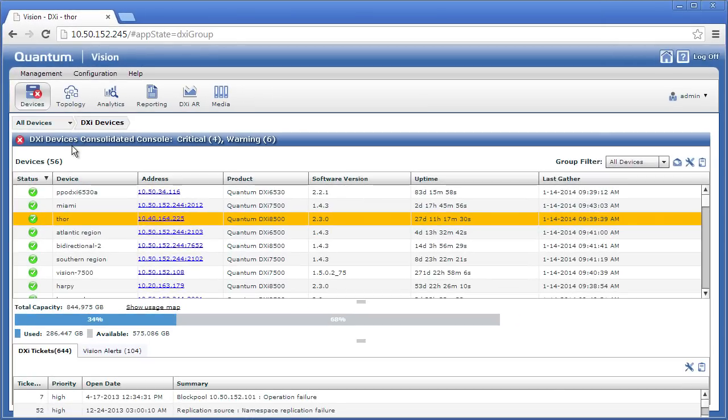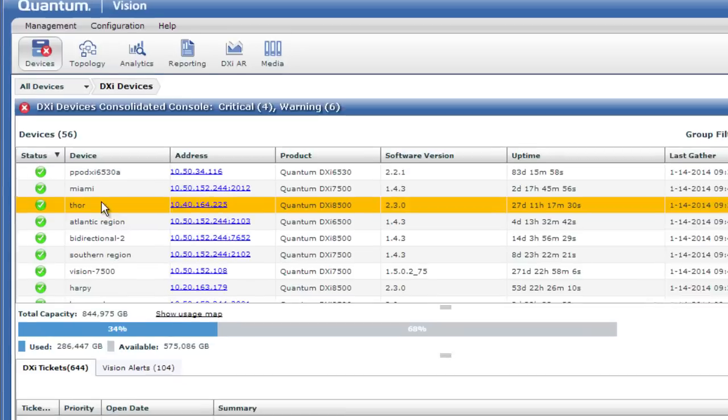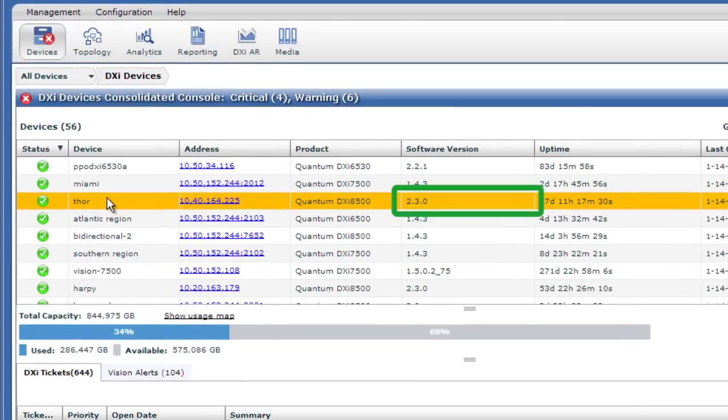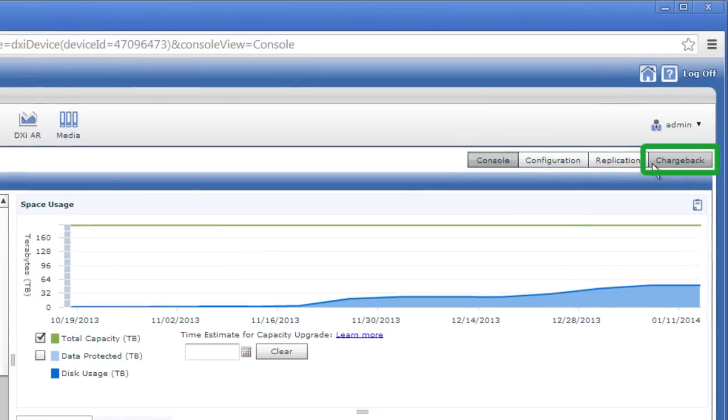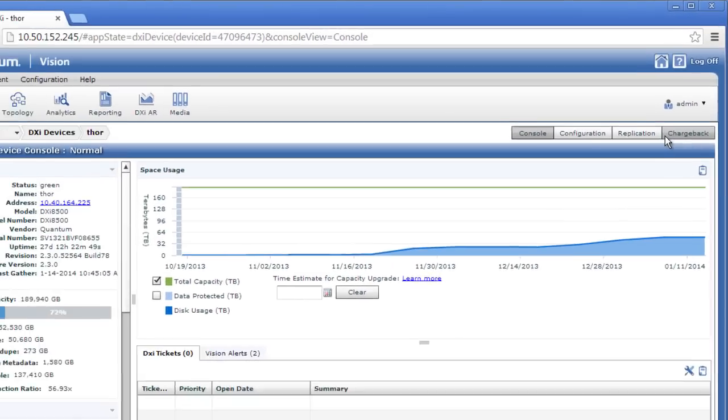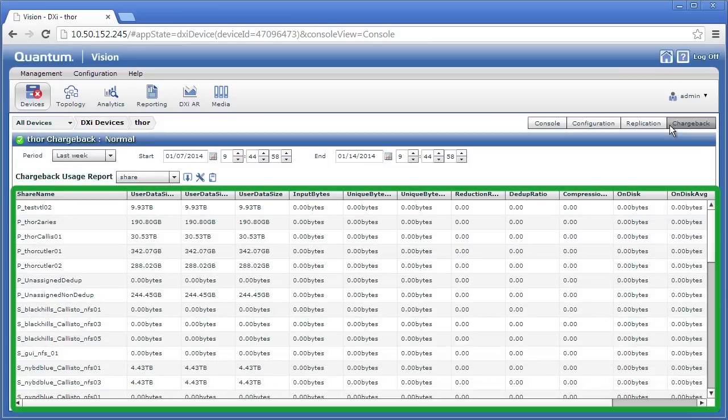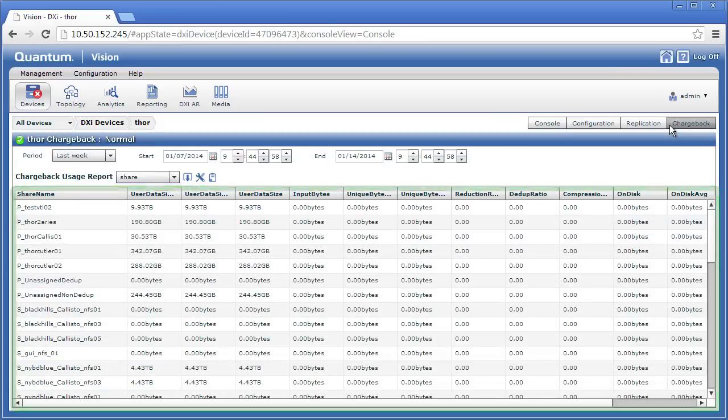Chargeback requires DXi software version 2.3 or later, so I'll select a DXi with that software version. Double-click the device name to open the device console. In the device console, click the Chargeback button. The Chargeback Usage Report displays statistics based on individual shares for a DXi device. The default time interval is 1 week, and we'll see how to change that a little later.